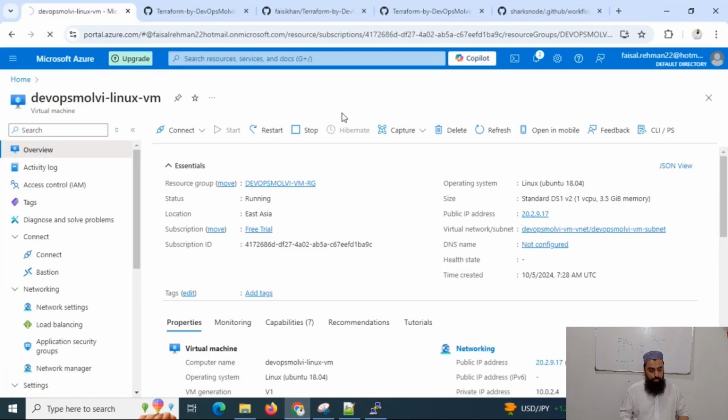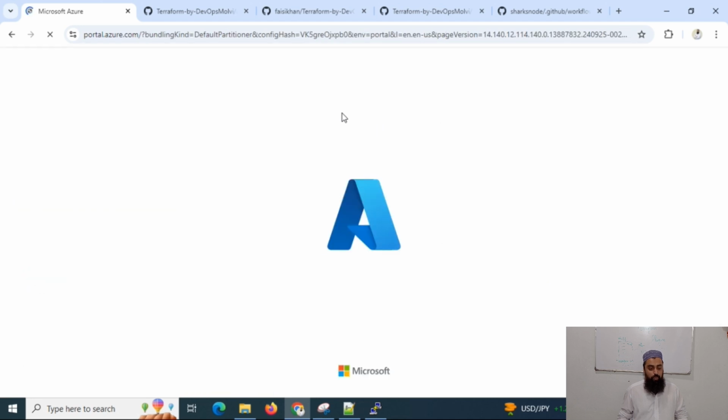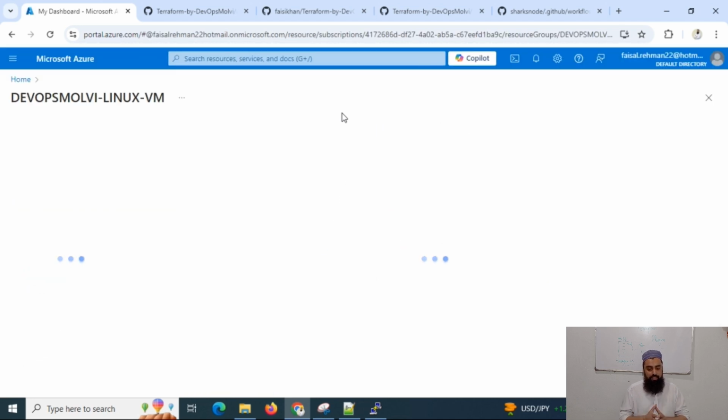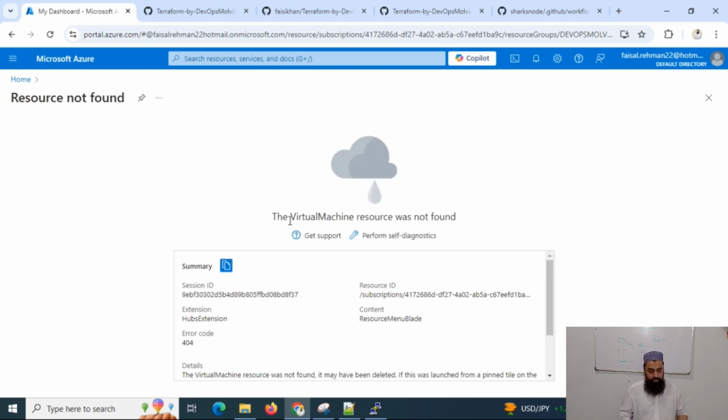and there were 6 resources that were destroyed. If I refresh this same page, I should get an error that this VM no longer exists on my Azure platform. So you can see this, the virtual machine resource was not found.